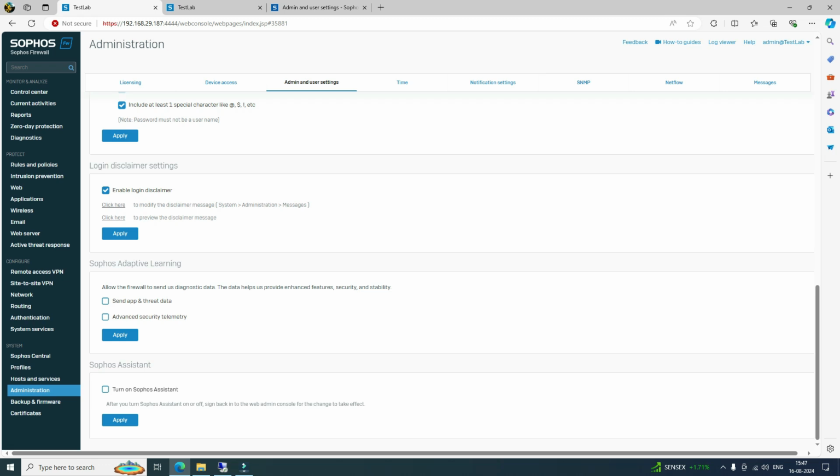So all that data would be sent using this Sophos adapter. Next option is Sophos Assistant. Currently this option is disabled, and you may have seen this option while accessing your firewall using the GUI. Let me turn it on and demonstrate it to you.